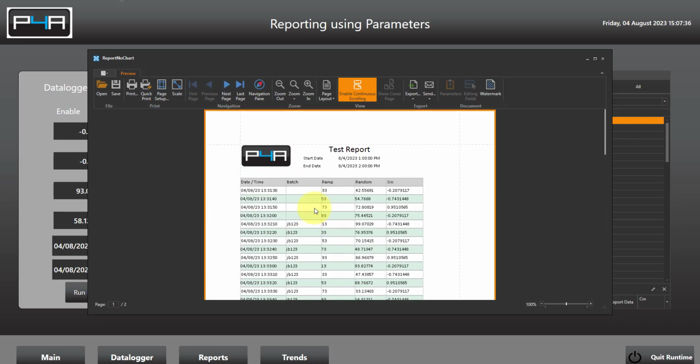And that's how you use parameters in Movicon Next and filter data coming out of report.